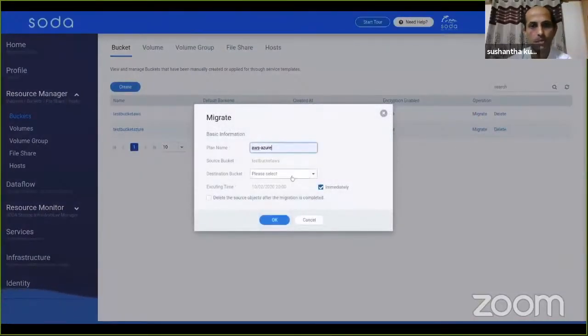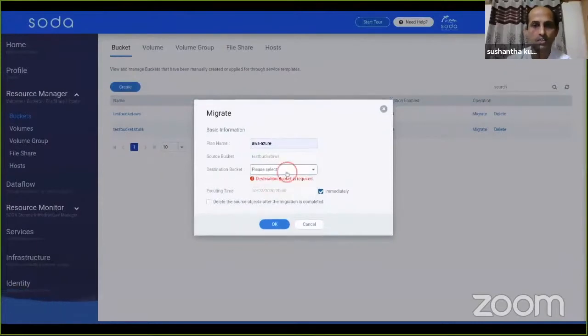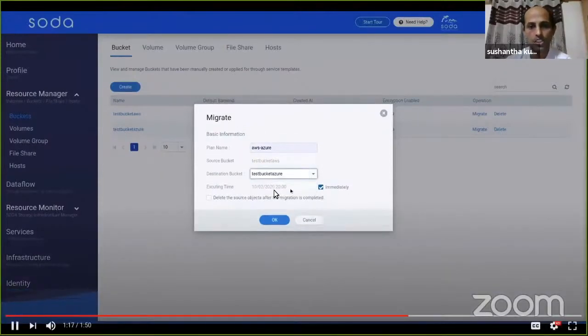So we create a migration plan. You can see it can be done immediately or you can schedule a time. Also, there is an option to delete the source object once the migration is completed. If you want to do that, you can enable that as well.